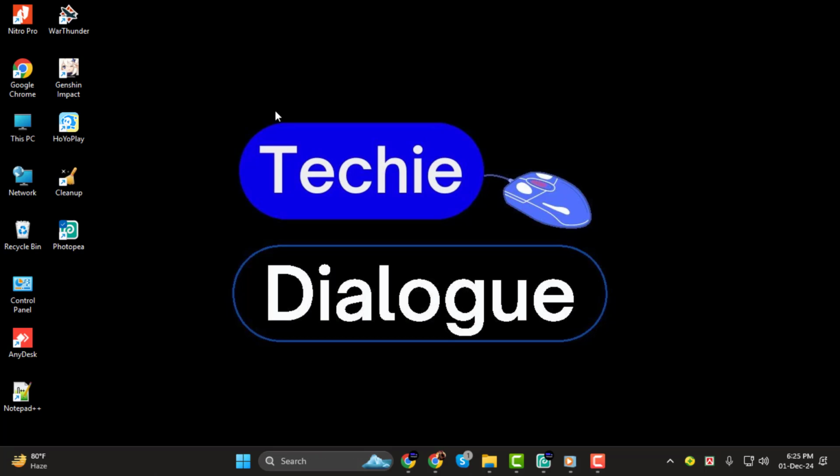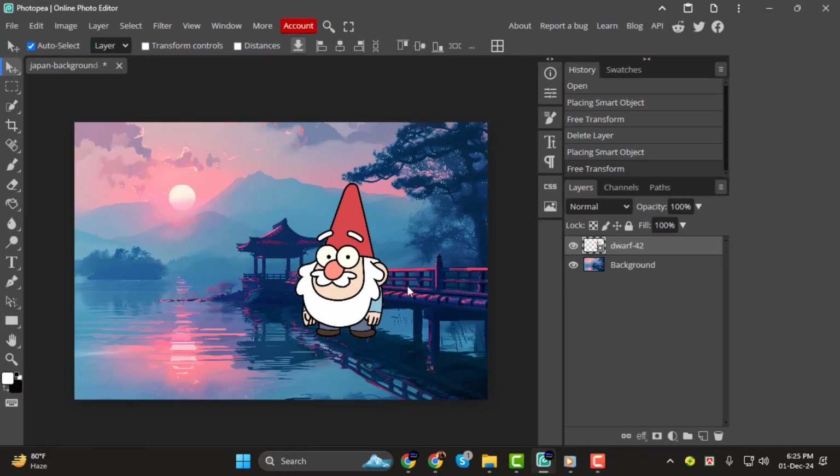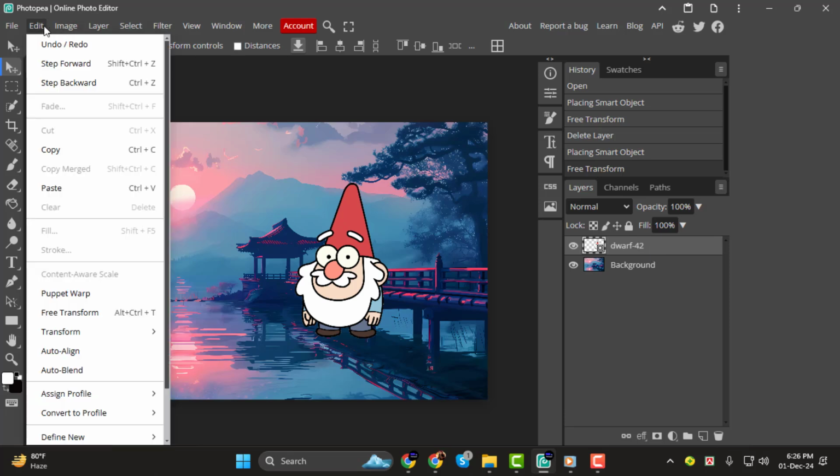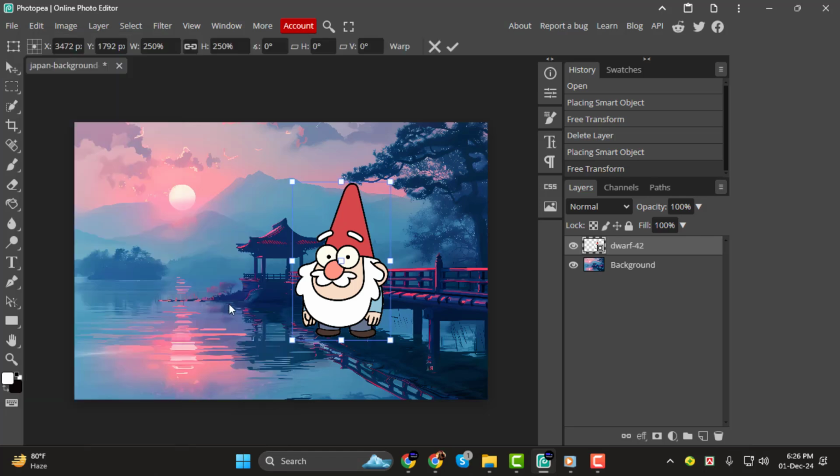Let's dive right in. Step 1. Start by opening your object in Photopea. On the right-hand side, make sure to select the object layer you want to resize. Click on the layer to confirm it's selected. Next, go to the top left corner of the screen and click on Edit. From the drop-down menu, choose Free Transform or use the shortcut Alt-Control-T to enable the Free Transform mode.